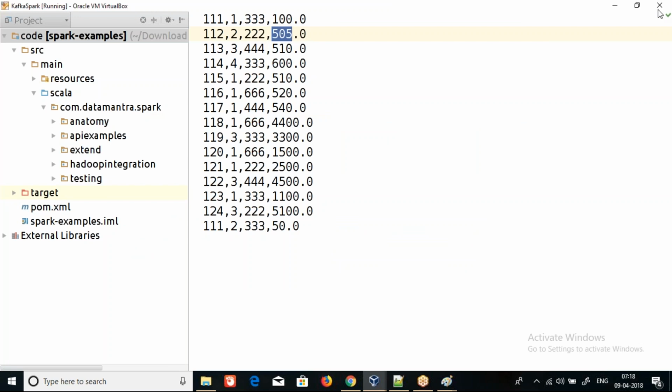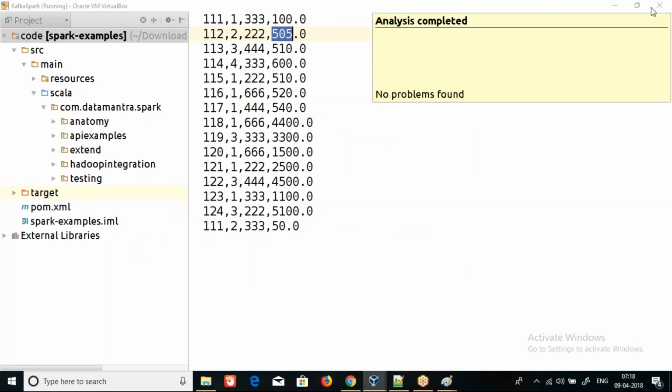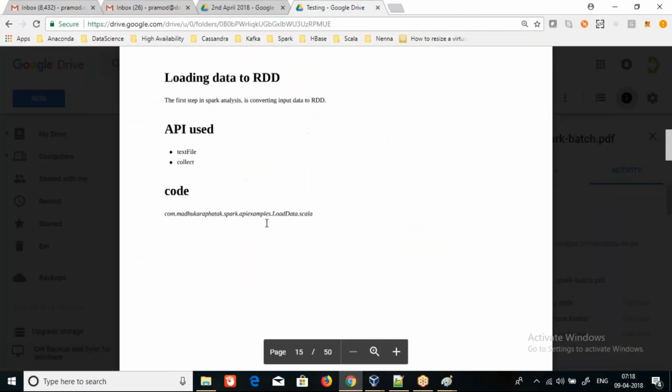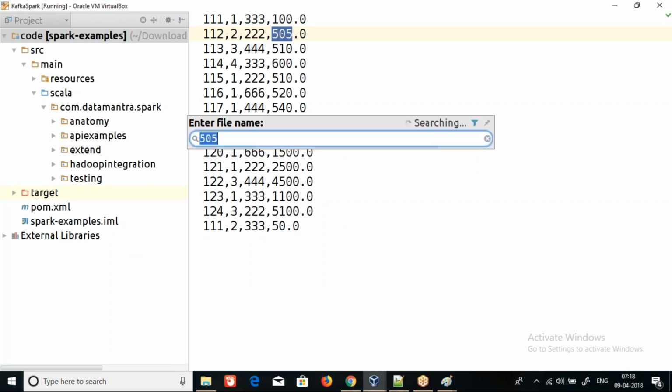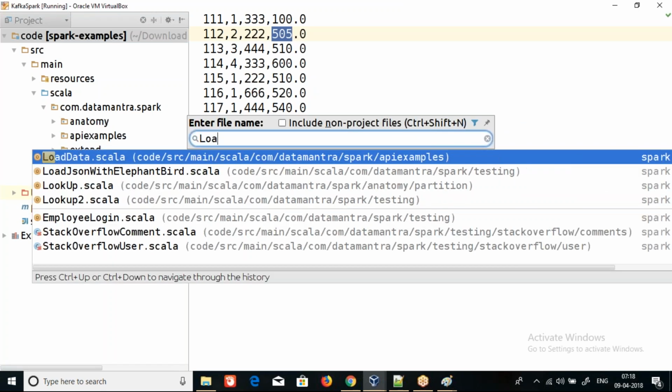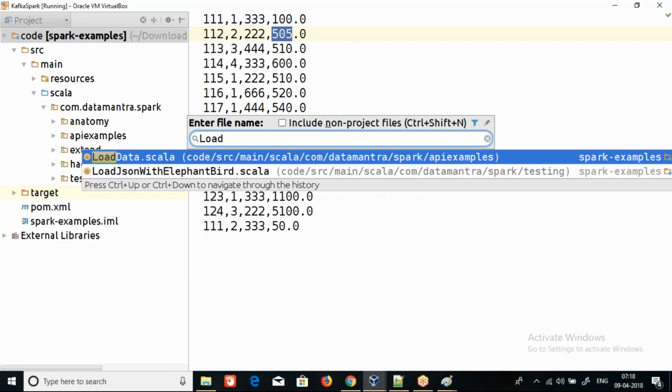So the program name, we know that it is load data.scala. So we can check here. The program name is load data.scala. So you can search for load data.scala, Control Shift N, data.scala.